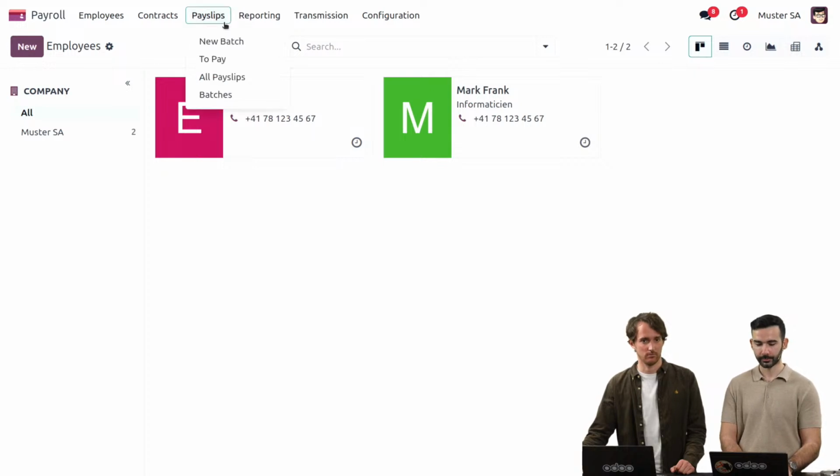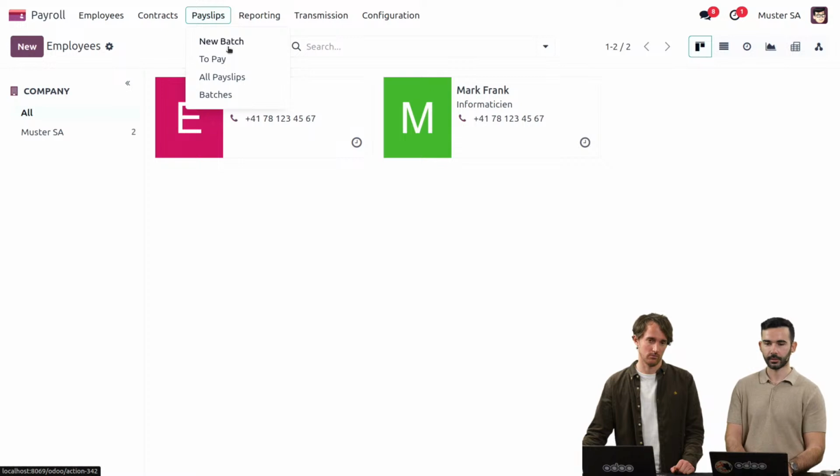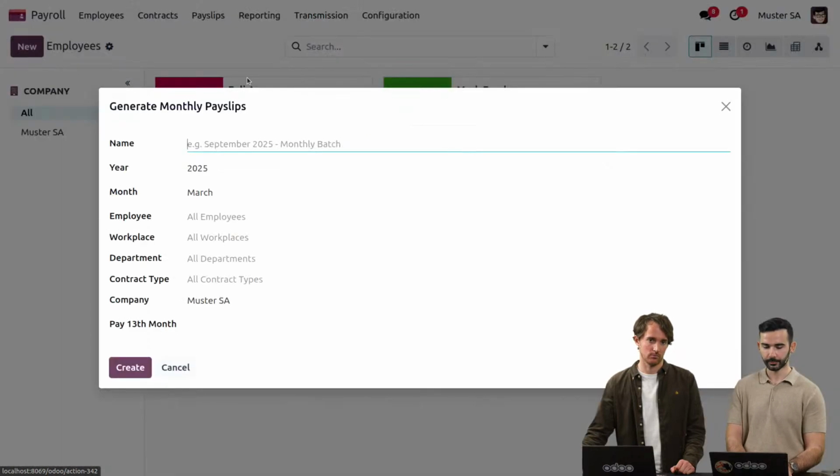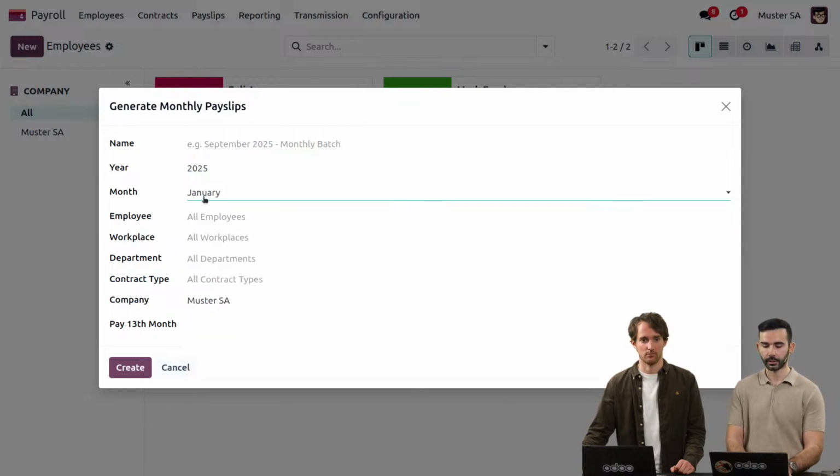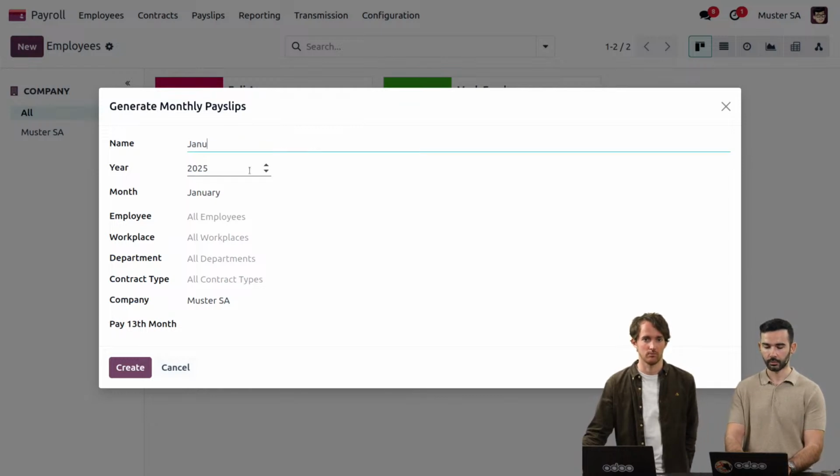How do we do that? So we added this new little button that makes life very easy. So this will generate a batch based on these criteria. So here, if we select January, we can input a name, but you don't have to. Let's do January.